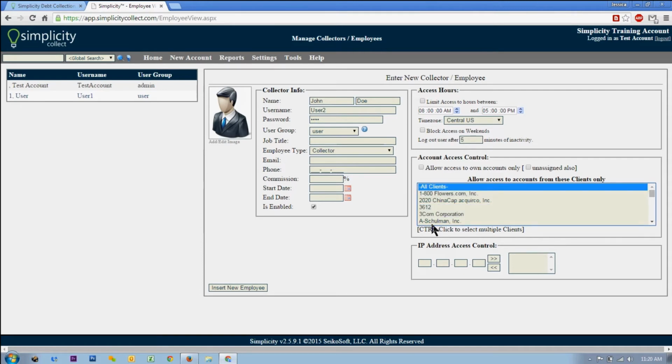At the bottom, you will also see an option for IP address access control. This will make it so that your collector can only access SimplicityCollect from specific IP addresses, particularly one from work. This will keep them from logging into SimplicityCollect elsewhere, such as on their phone or at home.